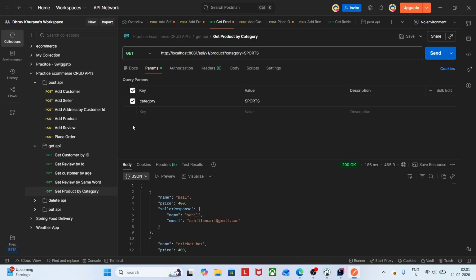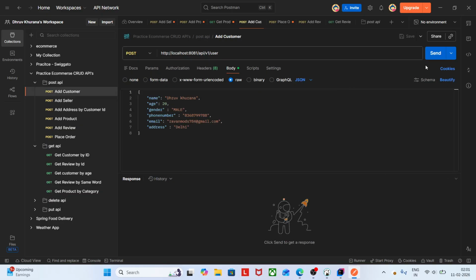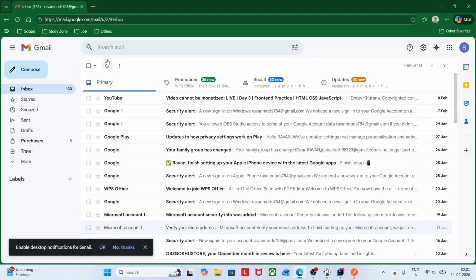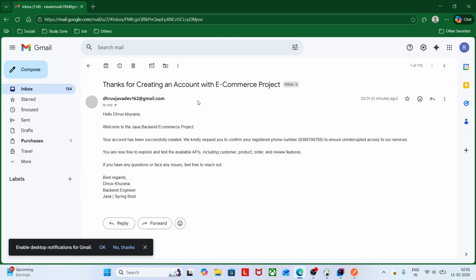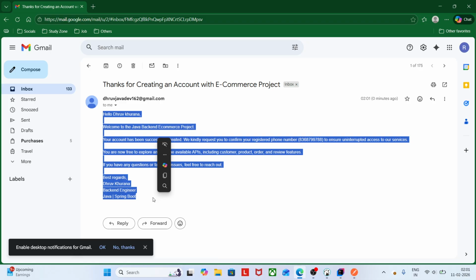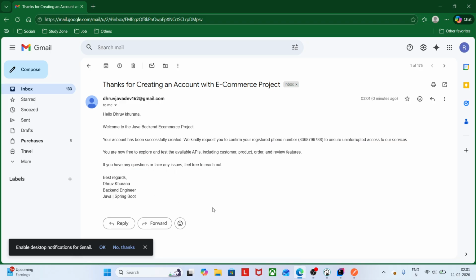Now let's head towards the next API to add a customer. This API registers a new customer. Once the customer is successfully created, a registration confirmation email is automatically sent. As you can see, this is the confirmation email sent by the backend after customer registration.